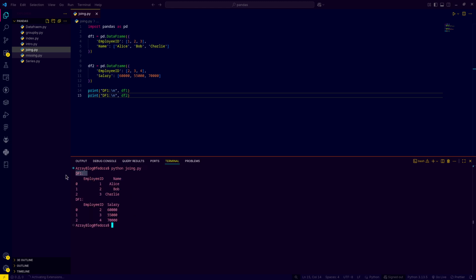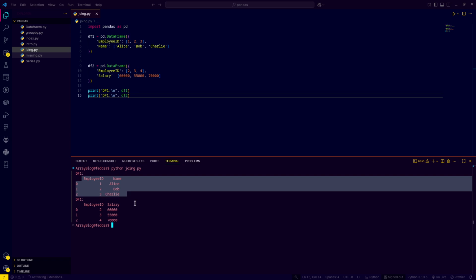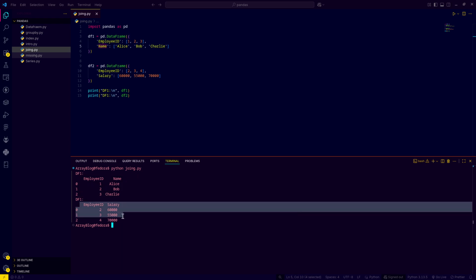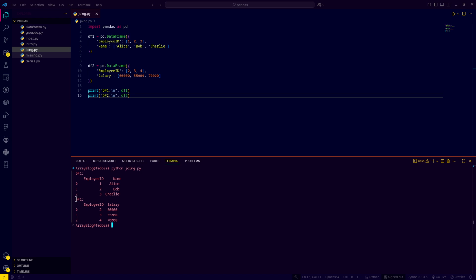So we got the df1, that's the employee ID and name, that is the column. And df2 is employee ID and salary, right? In the first data frame we got the employee ID and name, and in the second one we got the employee ID and salary. Now what we are going to do is merge, right?